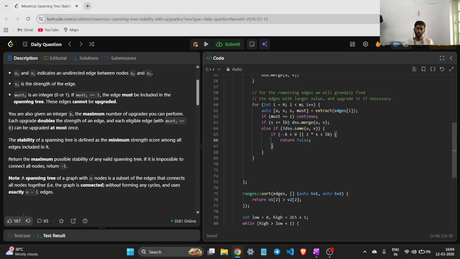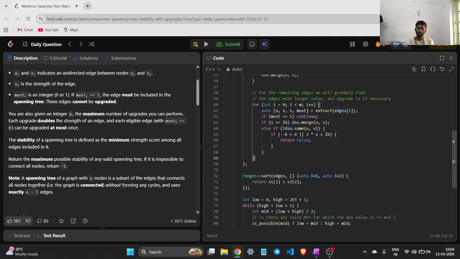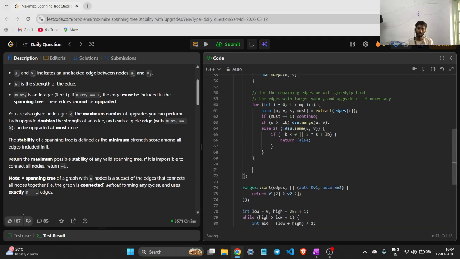Basically, we have sorted the values in descending order. If this value is larger than the remaining value and it won't work, the others also won't work. So we are just directly returning false. And at last, we have to check whether the MST has been formed or not. For that, we will just check if the DSU size of any vertex, let's say 0, is equal to n.